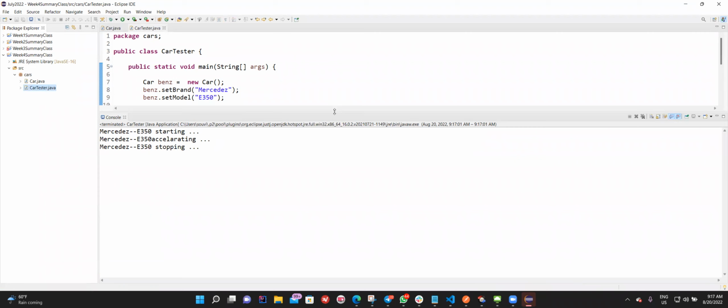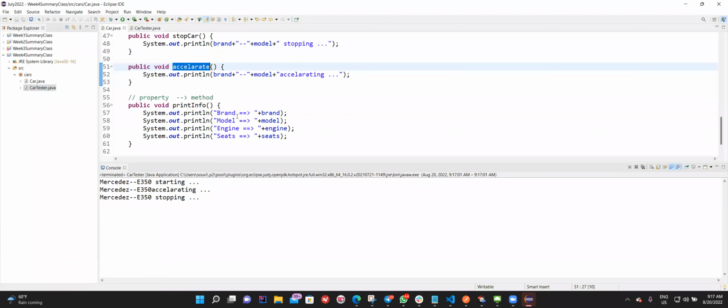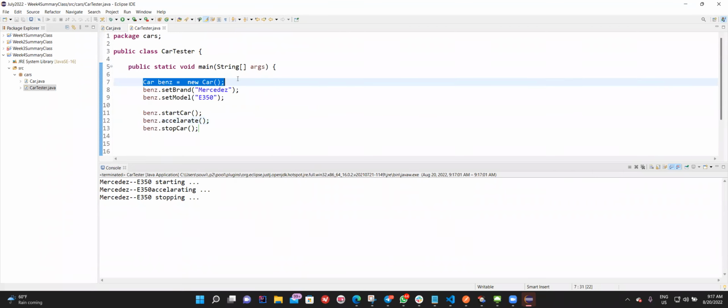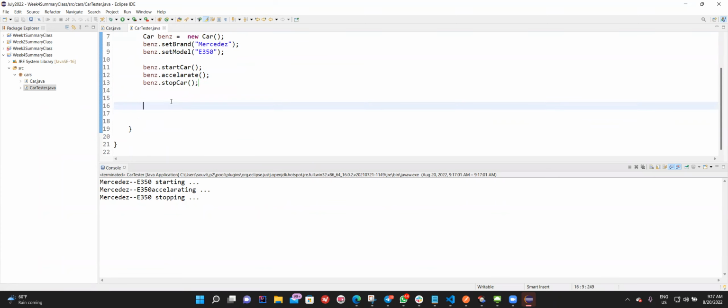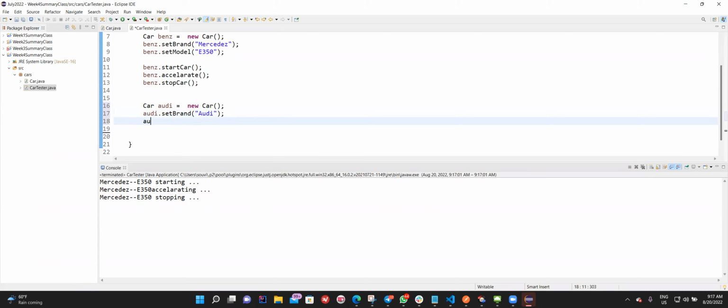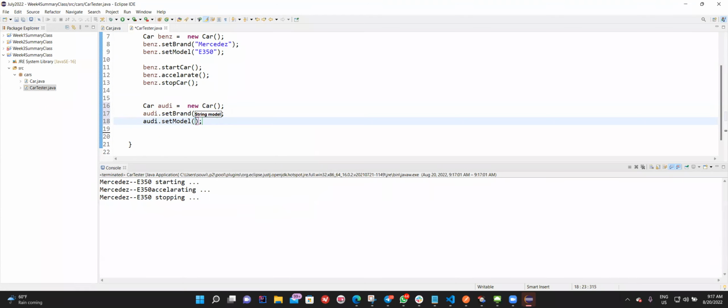No problem at all. If I go ahead and create any other object in the car tester, let's say a Mazda or Audi, we can do the exact same thing. Audi dot set brand, which is Audi, dot set model, which is A3.